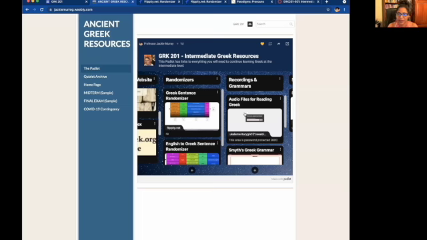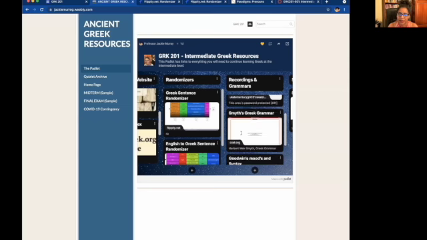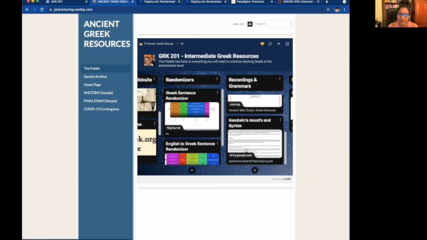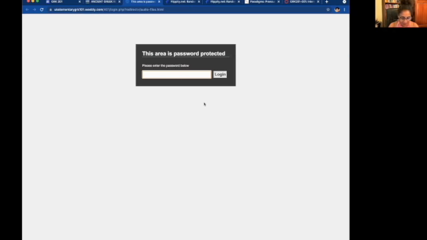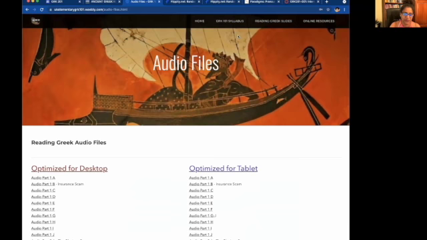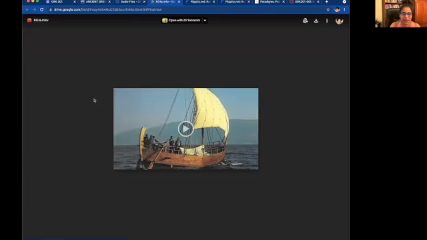Now, then we have some grammar books that are on here. There's the Smyth grammar. There's Goodwin's Moods and Syntax. These are just for reference. And again, you have to enter the same code. As I said, we'll be using a text, Reading Greek. And so here, let's look at the first one here. Kind of made it into a little bit of a video. Here we go.